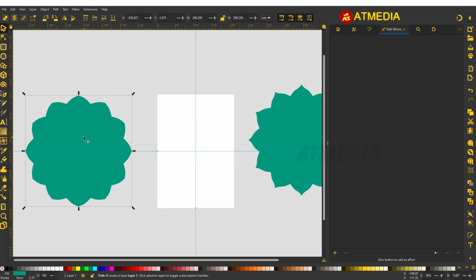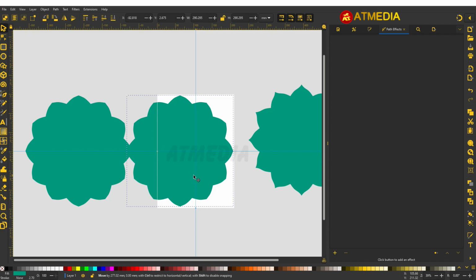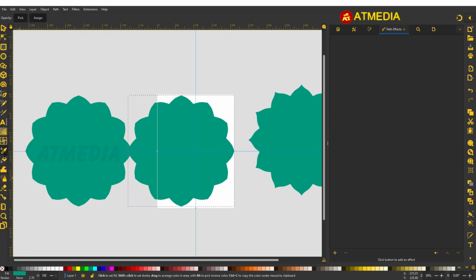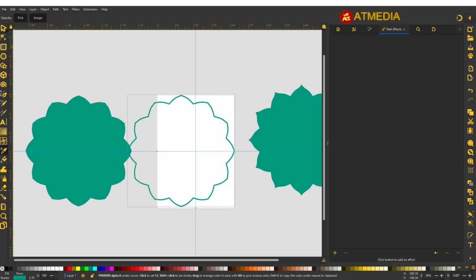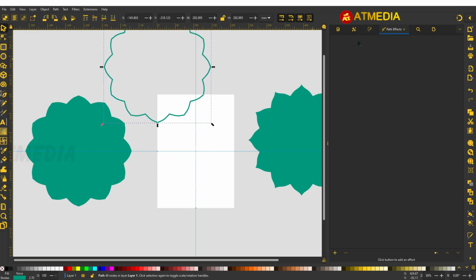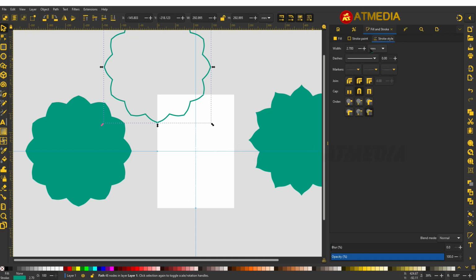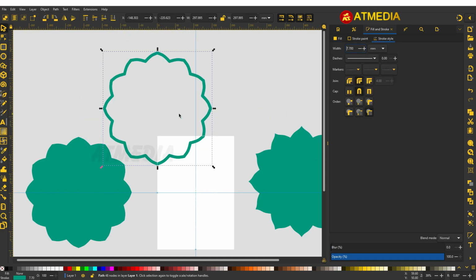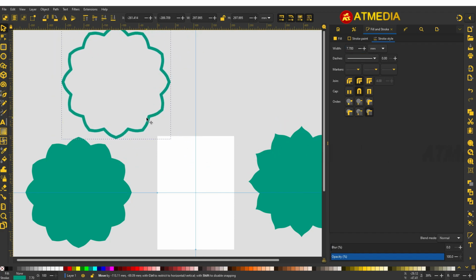Now we are going to take the outline of the element 2. Ctrl plus D to duplicate the element 2 and drag aside. Now choose the color picker holding shift and choose the color. Hit the none button. Go to fill and stroke and choose the stroke style and increase the width to increase the thickness of the stroke.